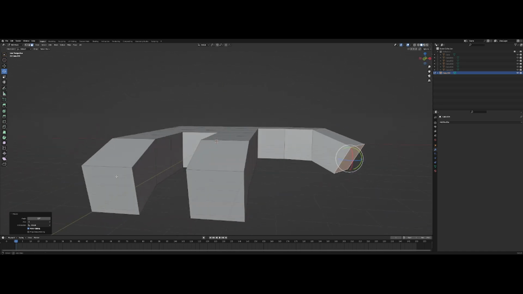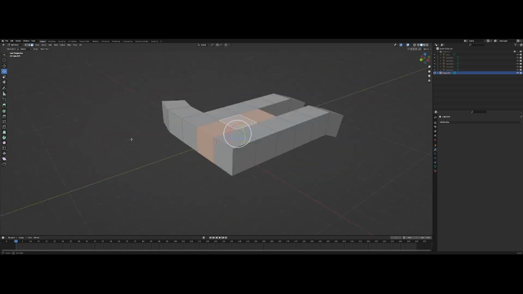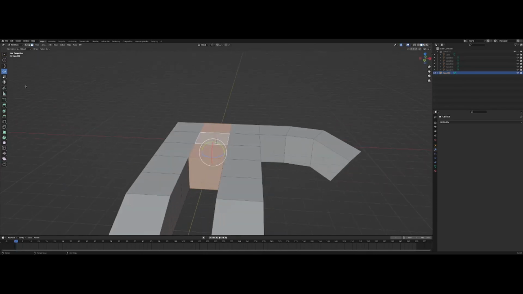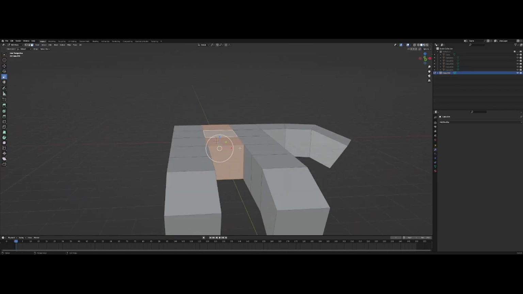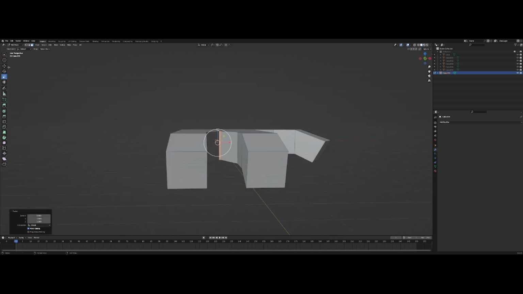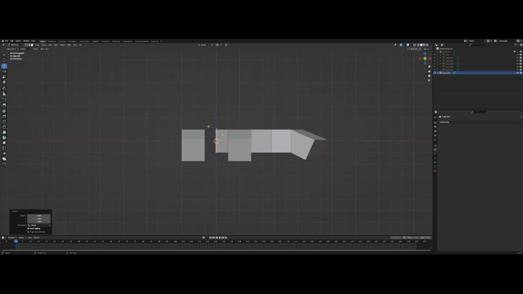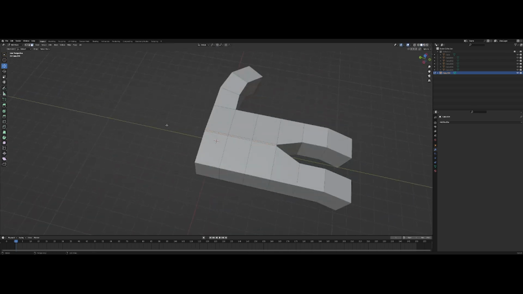So next what you're gonna do is you're gonna hold Alt and select this middle face here, so that you select this whole ring around here. You're gonna scale it in, so that there's just barely a gap. Next you're gonna go to the Y view once again, and you're gonna move it up just a bit. This makes it look more realistic.